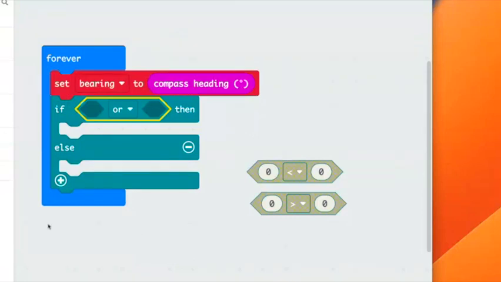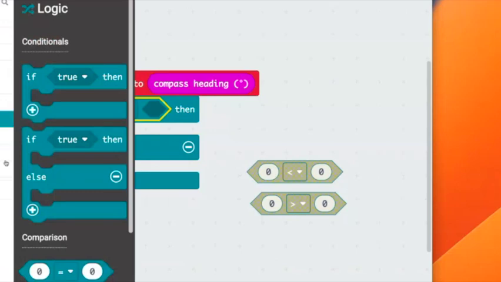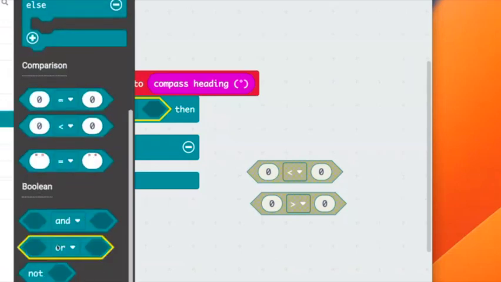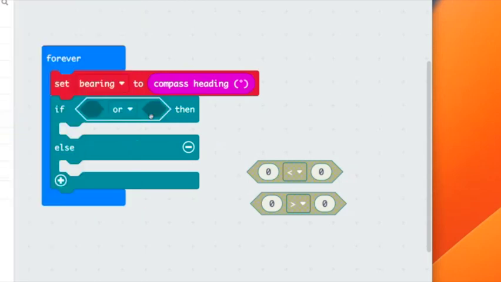The or block. The or block is inside logic, and keep going down. It's under the heading that says Boolean, and the or one's just under. There's an and an or, so it's just down there. Perfect. Great. So put the or one in first. Okay, we got the or one in first. So we're going to say if it's this or that. That's what that bit of code does.